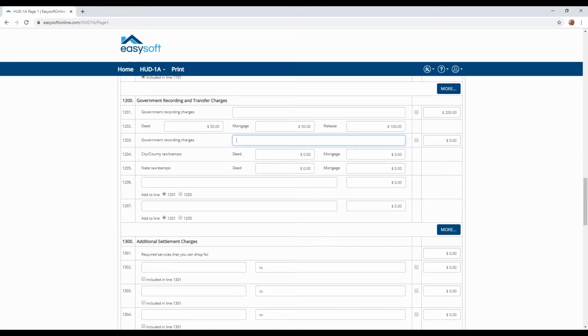Just like line 1201, 1203 will be added up from line 1204, the city, county tax and stamps, and line 1205, the state tax and stamps. So if I were to put $50 here for the deed, you'll see that $50 show up. Do 25 for our mortgage, and then we'll do the same in line 1205 and 75 for that mortgage. The additional lines you see here, 1206 and 1207, can be added to either line that you prefer, so 1201 or 1203, whichever one you'd like to group them in.